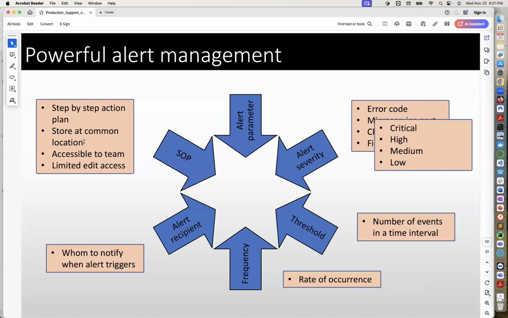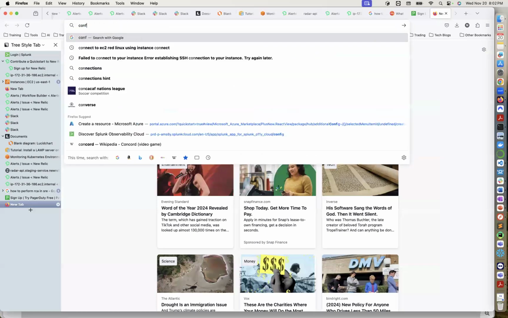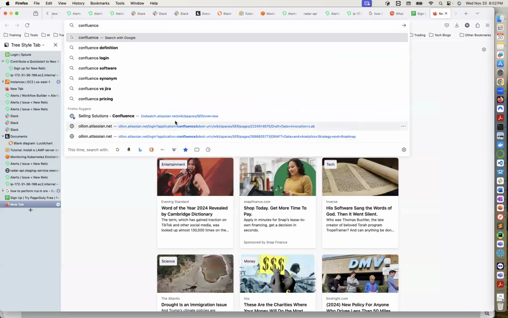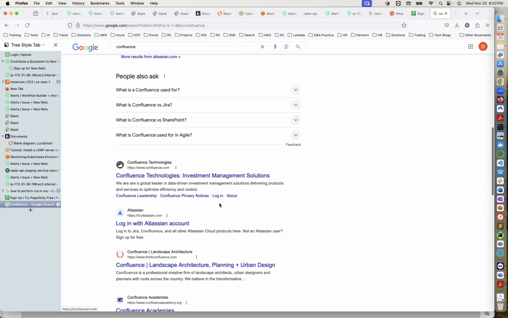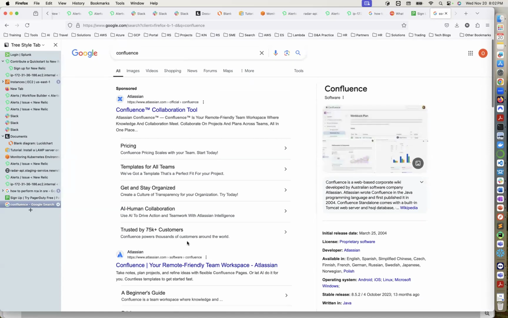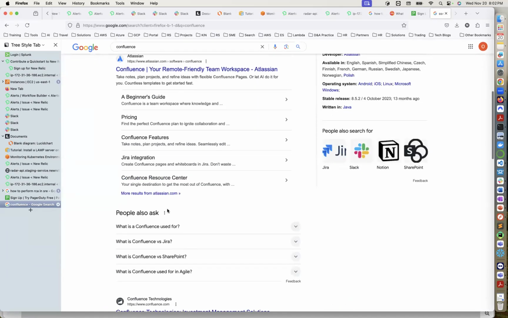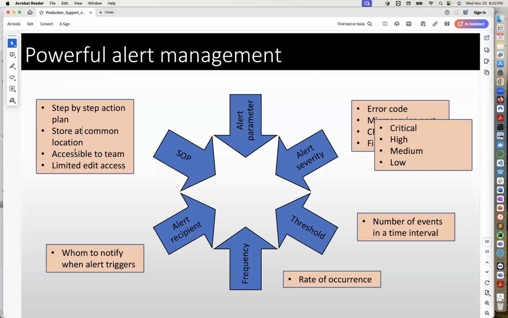The step-by-step action is going to be stored in Confluence. Confluence is a documentation tool that most companies use. I have a Confluence account actually. We're going to be using Confluence very heavily, once we set up our Jira. It's a place where you keep all your documentation in one place, and it's accessible to a team. It has very limited edit access. You cannot just edit it, right?